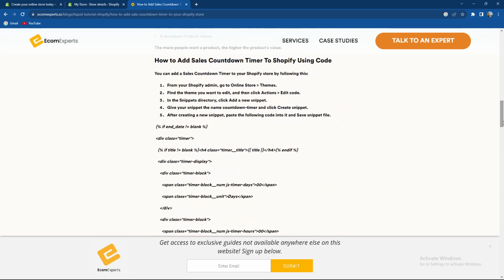So how to add it? You can add a sales countdown to your Shopify store by following these instructions. From your Shopify admin, go to online store and select the themes. After it, find the theme you want to edit and then click actions and edit code. In the snippets directory, click add a new snippet and give your snippet the name countdown timer and click create a snippet. After creating a new snippet, this is the code you want to copy and paste, or create your own one, and save the snippet file.